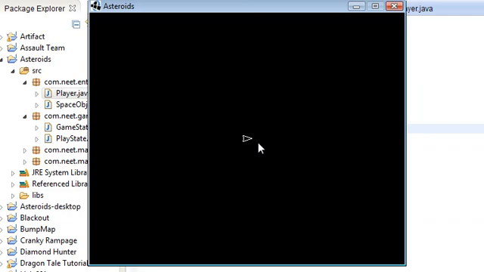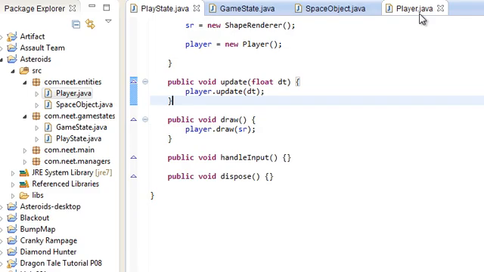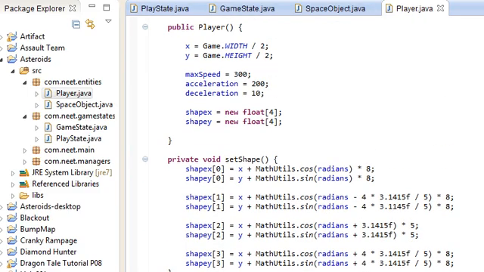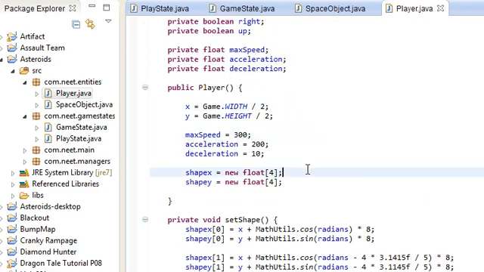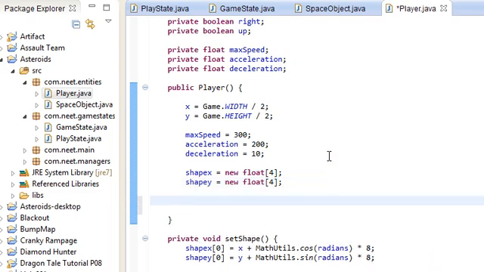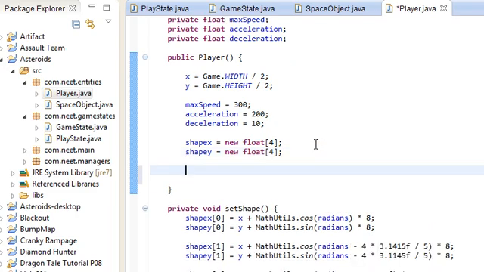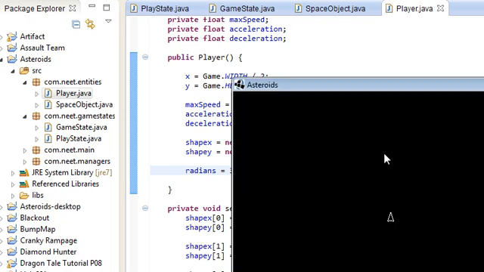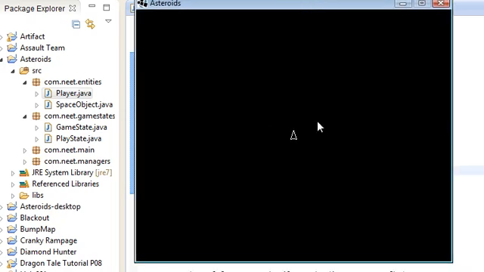He's facing the wrong way though. He's facing to the right. I want him to start by facing up. So let's go back into Player, all the way in the constructor up here. Let's make the player face upwards. Again, radians is the direction that the thing is facing. So radians is equal to 3.14, pi divided by 2. I think that's facing upwards. Let's see. Yep, okay, so there's our player, more or less.